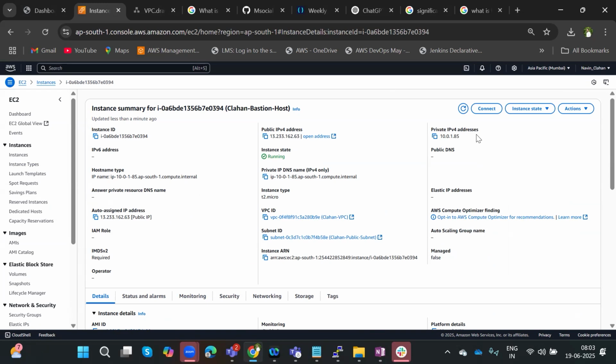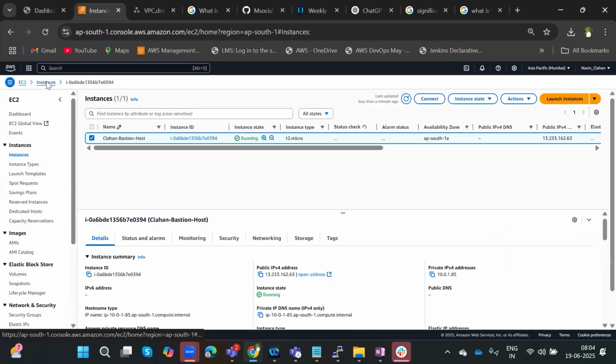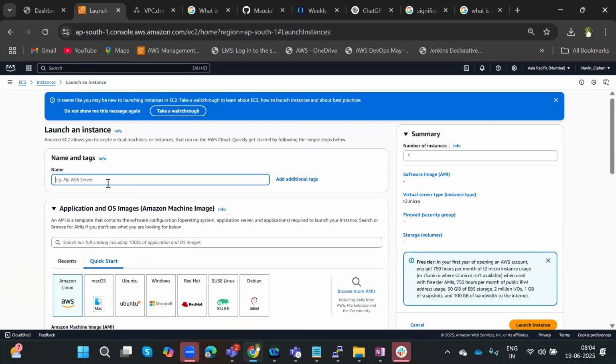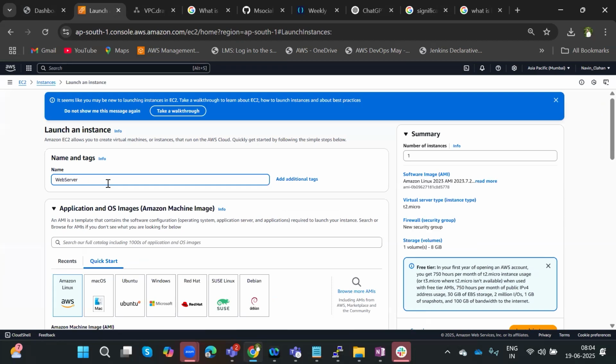Now I'm going to create one more instance. Let me go to the instances. And after that, I'm going to click on launch instance and provide the instance name. I'm going to provide web server. This web server basically works inside the private subnet.